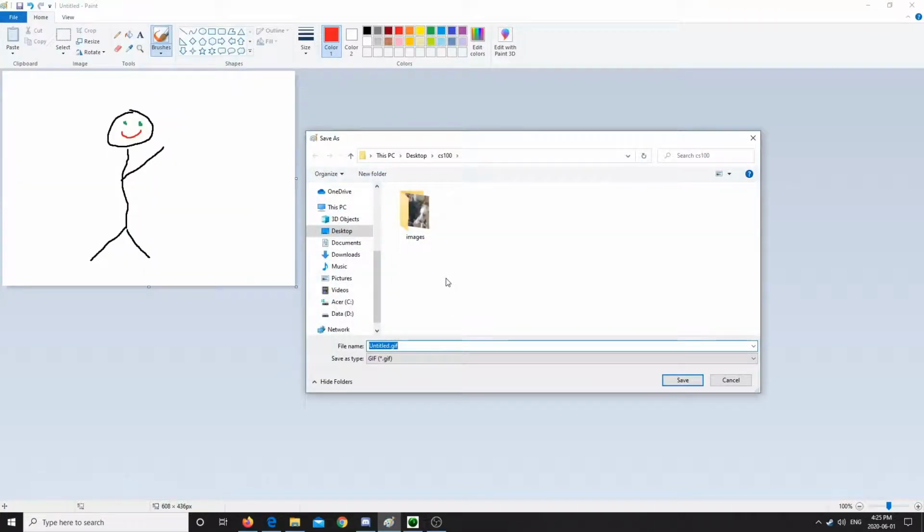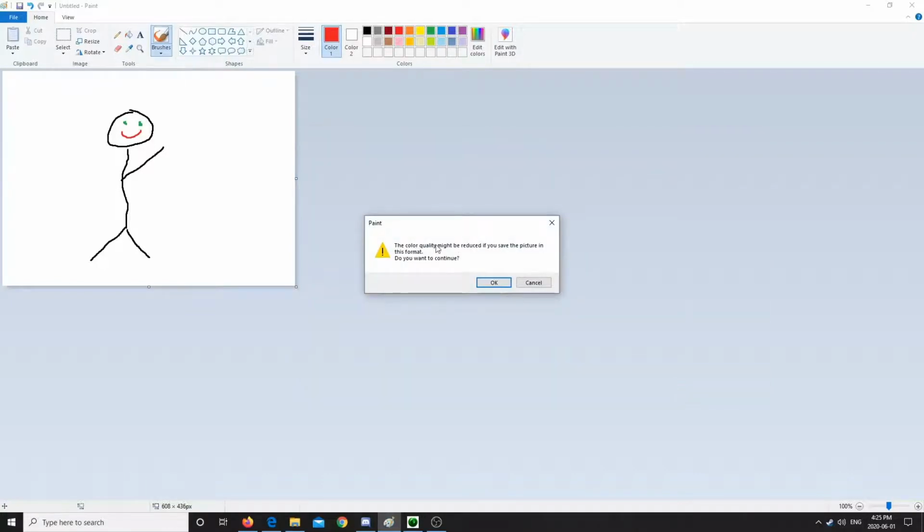And you can give it a name. I'm going to name mine 1 because it's the first frame. Make sure it's saving as type .gif. When you do this, it'll usually warn you that the color quality will be reduced. I'm not too worried about that, so I'm going to click OK. So now I've got my first frame.